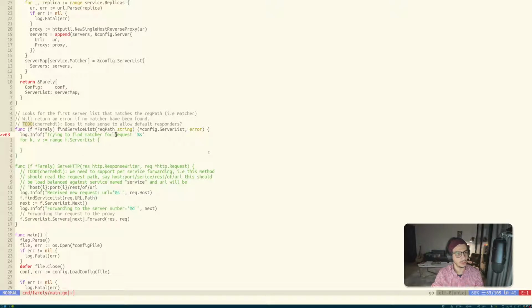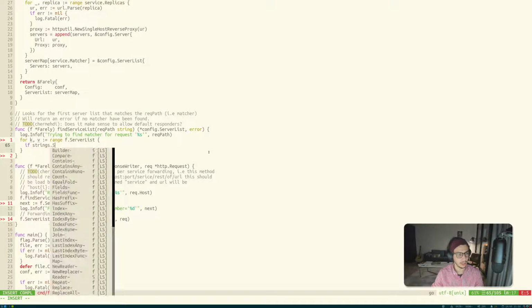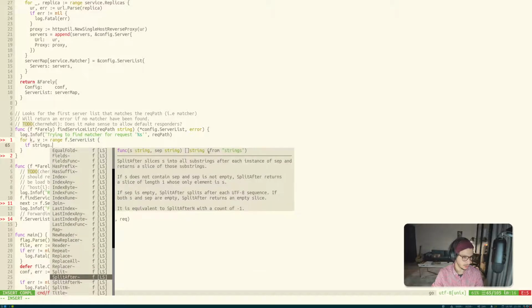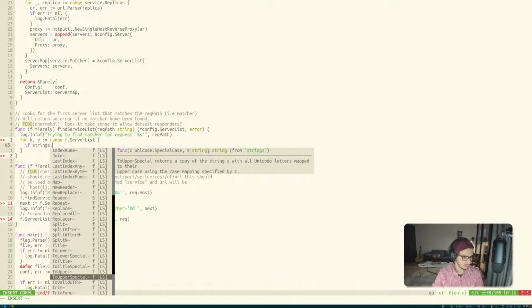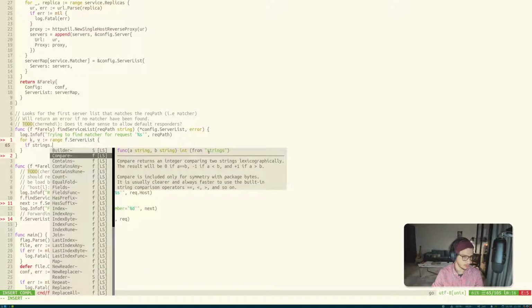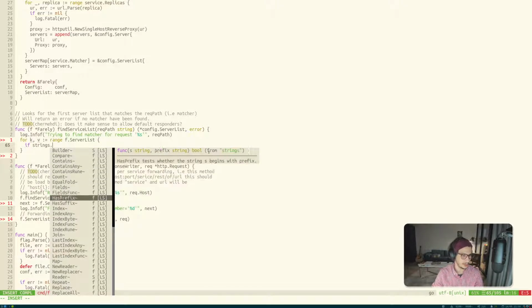Matcher for request, and let's do the request path. Right now, if the key, which is if strings that starts... contains, finds first index, I have no idea how to find. Oh, really? There's no starts with. Well, there is contains. Please don't tell me I have to write my own starts with.